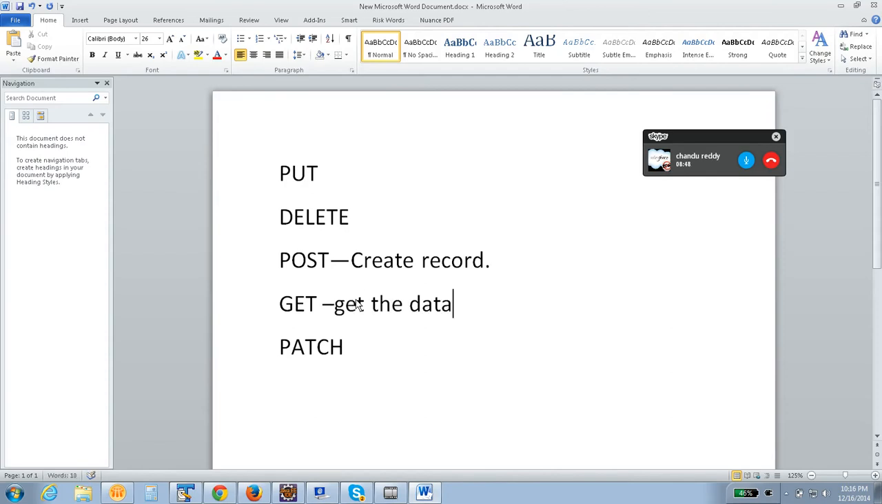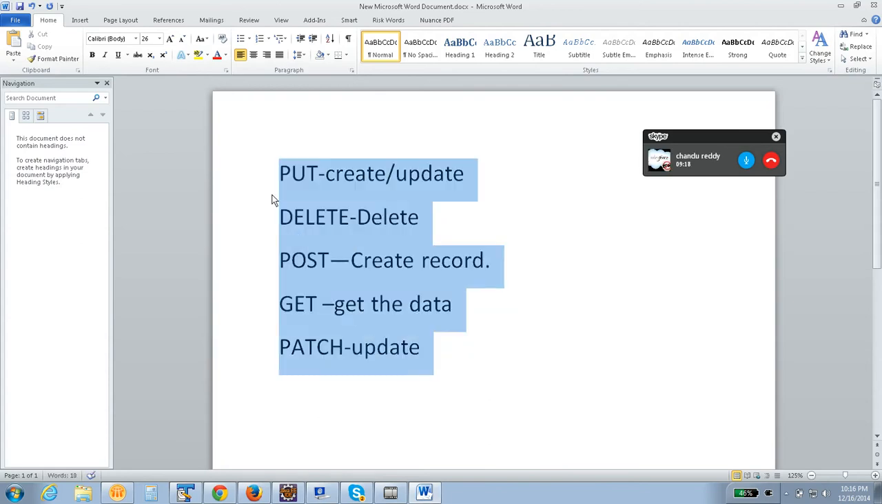Patch will come into the picture only for updating records. Delete, as the name says, is for deleting. Put is an alternative to post, where in post we can create a record. Put is recently developed; it can create and update. So these are the four methods we are going to expose in today's class.